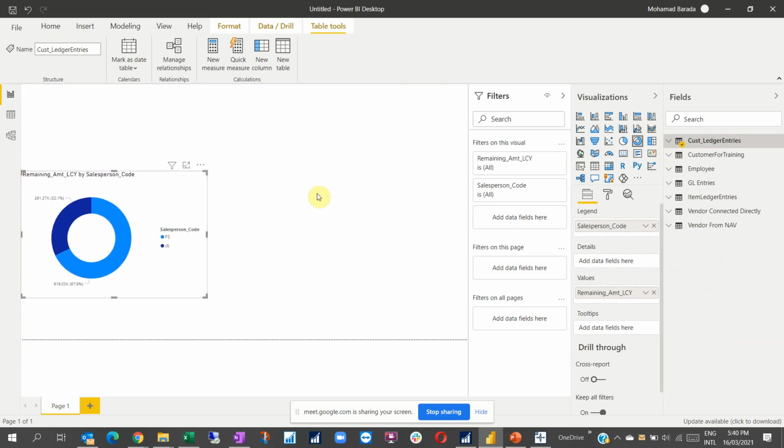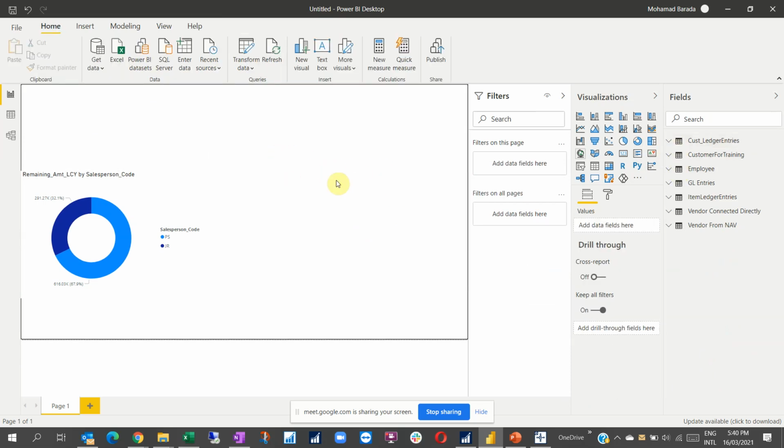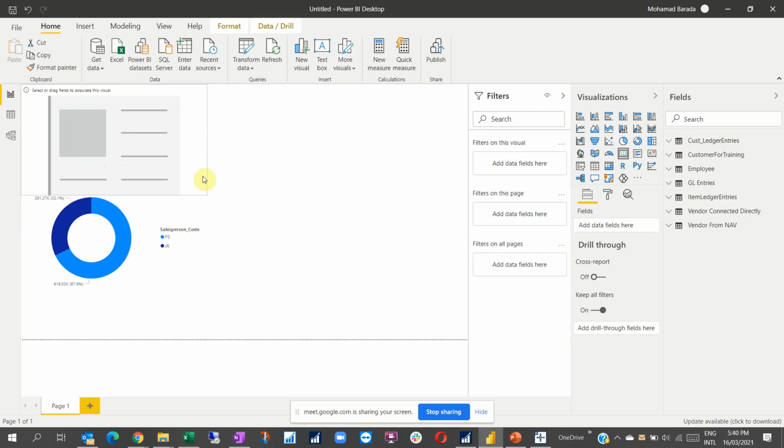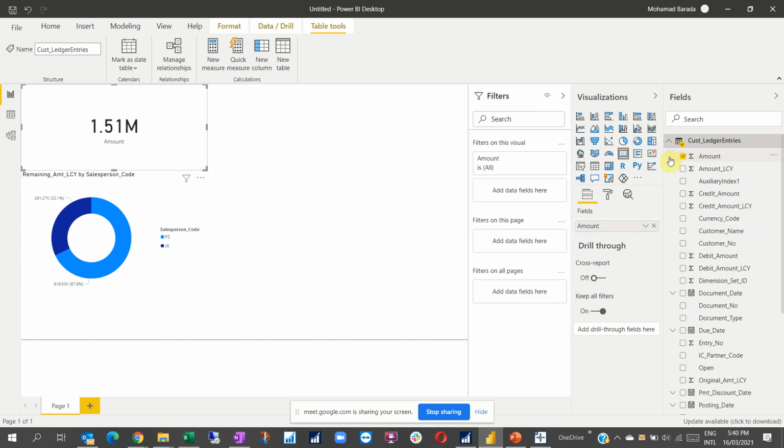Okay, if I would like to see the total invoice amount, what I will do, I will create here a card. When I click on card, I'm showing you several ways to create elements inside this. I click a card and I would like to see total amount. Okay, this is the total amount of everything related to customer entry.